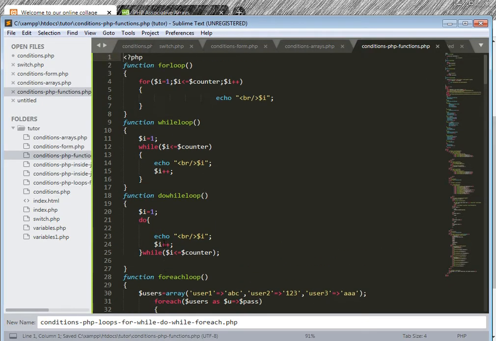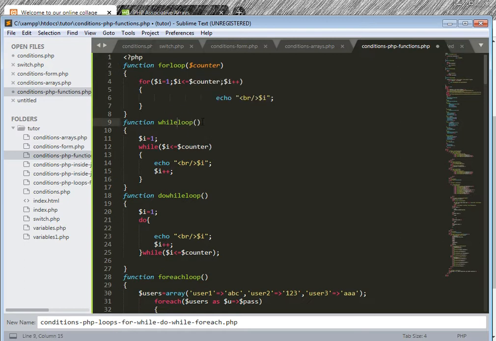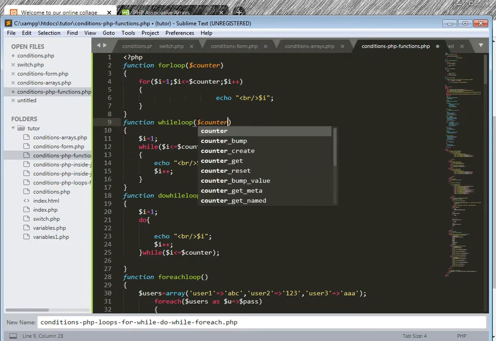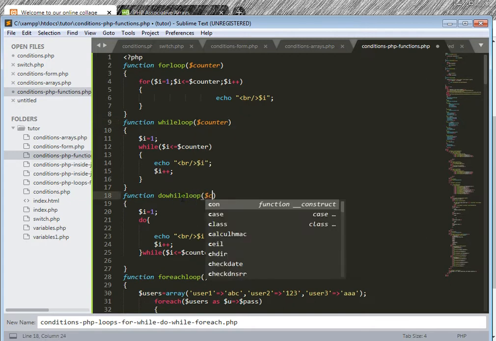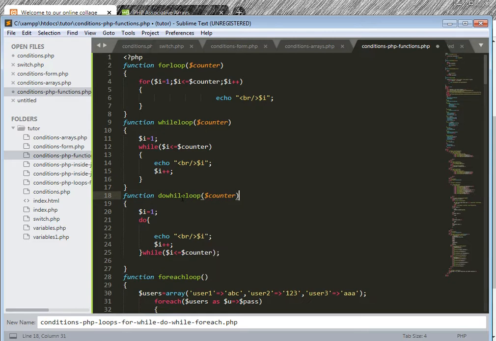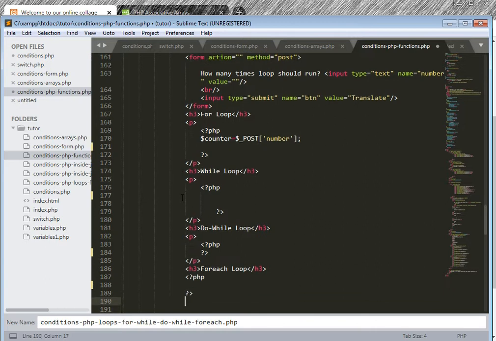So I have to pass the value to the function. For the for loop, this is the counter value. In the while loop also, we give the function this value, and the function will apply some processing on it. We will provide the counter. These are called arguments. There is no argument for the for each loop. We can pass an array, but we are not passing it, just to see without this.